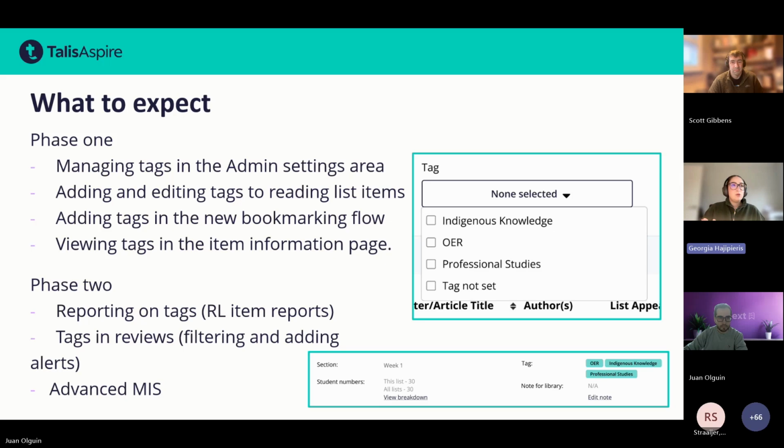I also want to mention that there are no bulk actions for this at the moment. This is all individual actions, but please, if you are interested in something like that, add it to our Aha Ideas portal. The more people that want this stuff, it helps us prioritize what to build next. Next slide, please.